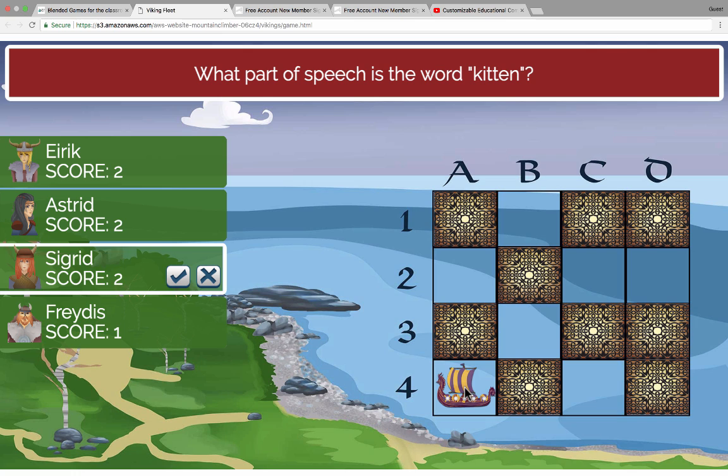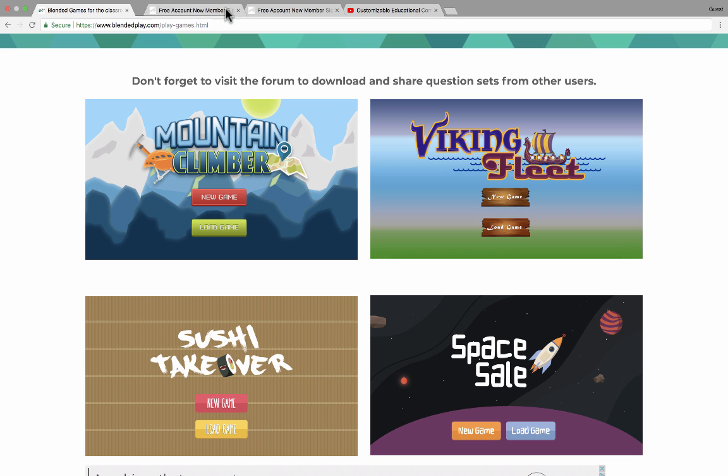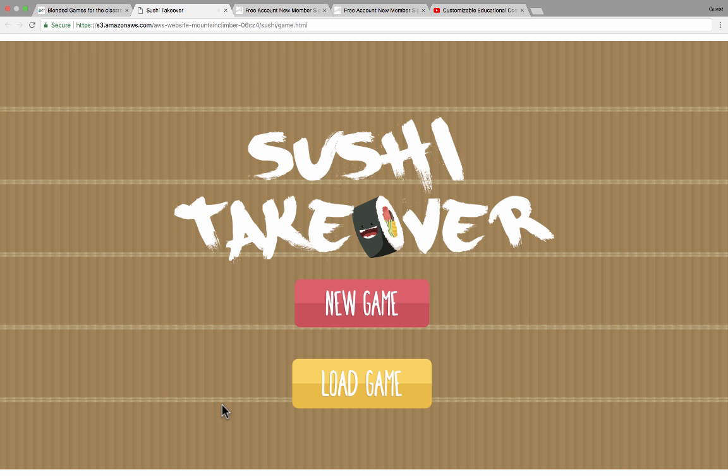Now, for getting this question right, Sigrid gets a point, but also a chance to answer a second question. What part of speech is the word kitten? Well, I know that. That's a noun. If I get that right, look, I got 3 additional points for that. So this is a turn-based game, as opposed to the previous game where all the teams answer simultaneously. This one is turn-based. It's kind of fun. I'll close out of that, and let's quickly look at Sushi Takeover.